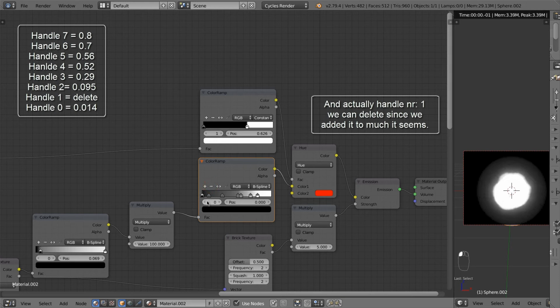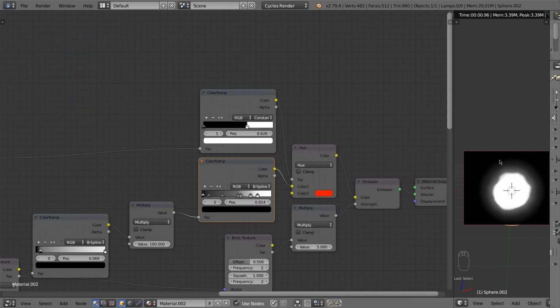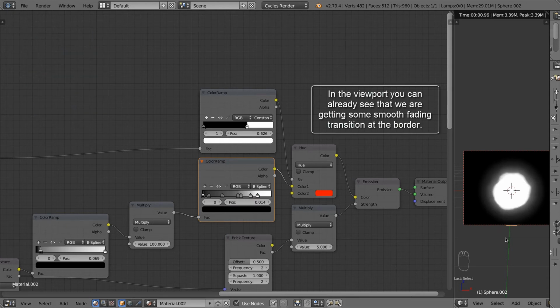Actually, handle number 1 we can delete since we added it too much, it seems. In the viewport, you can already see that we are getting some smooth fading transition at the border.